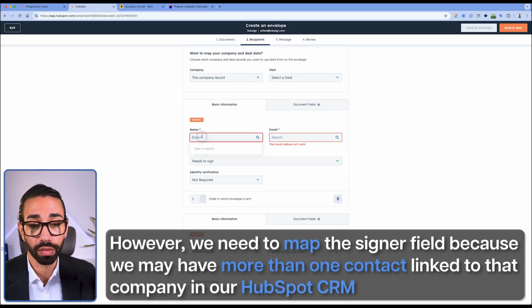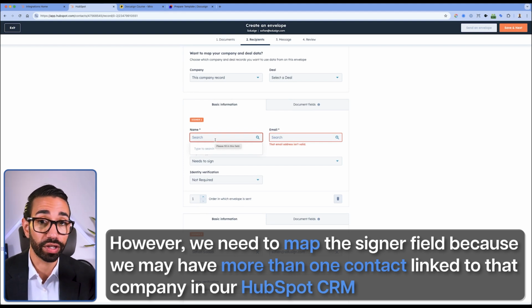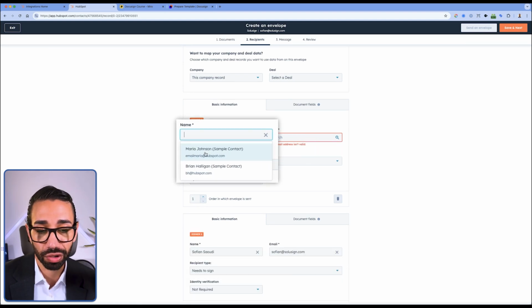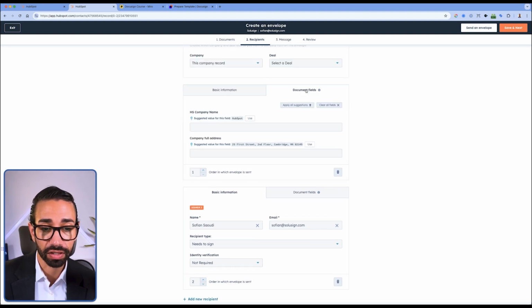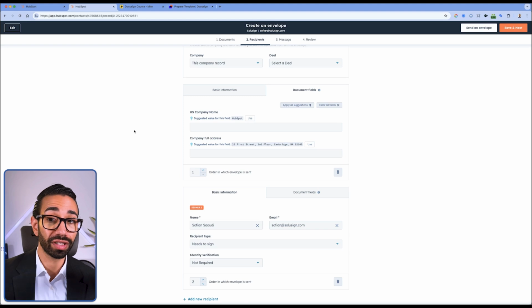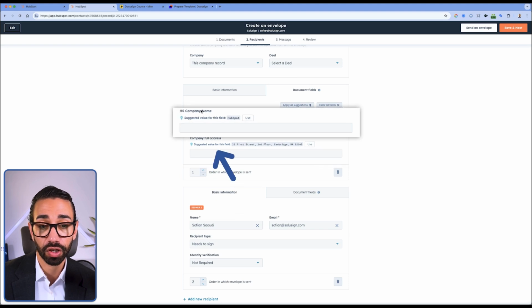However, we need to map the signer one because we may have more than one contact linked to that company in our HubSpot CRM. I'm just going to choose this contact here. And then in document fields, here is where I can pull the data from HubSpot inside of my DocuSign template. So we have the company full address and HubSpot company name.